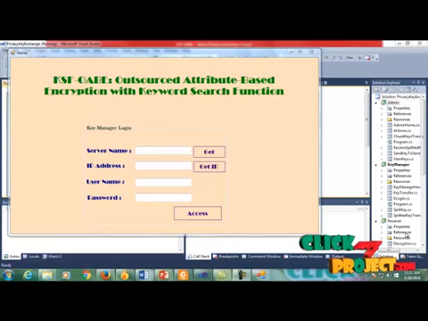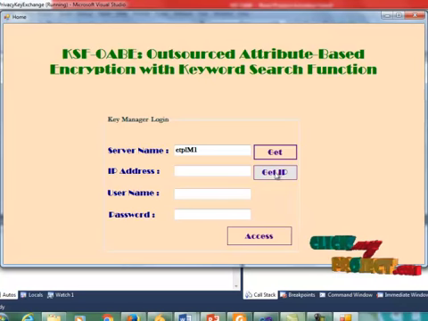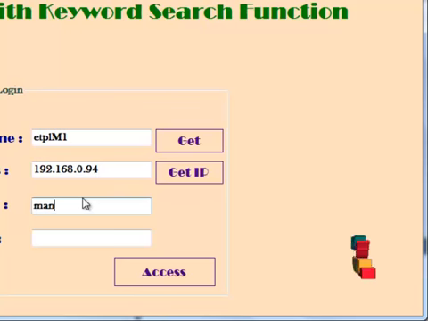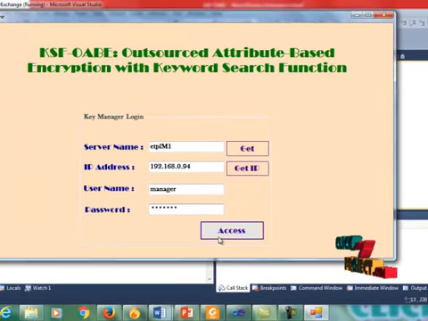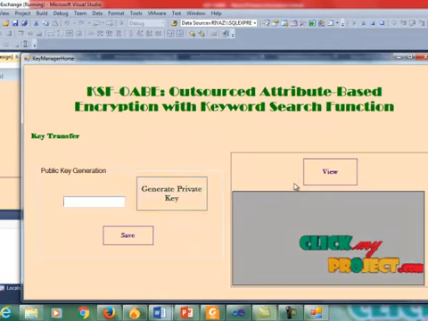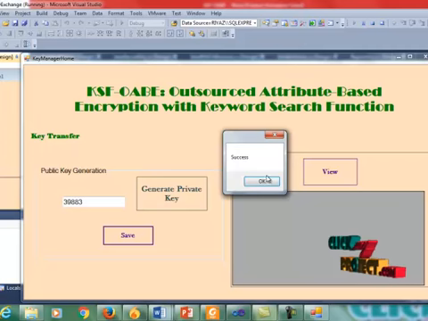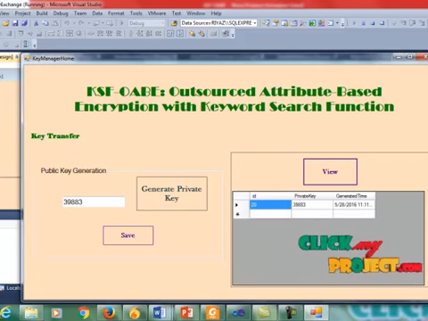Let me show that in our process. First of all, I get the server name and ID, go to the IP address, and provide the username, manager, and password. Then go to the access control, generate a private key, and save the private key successfully to store the data.